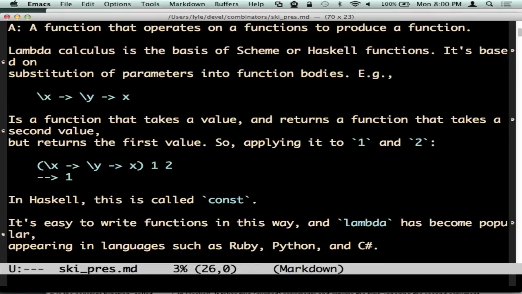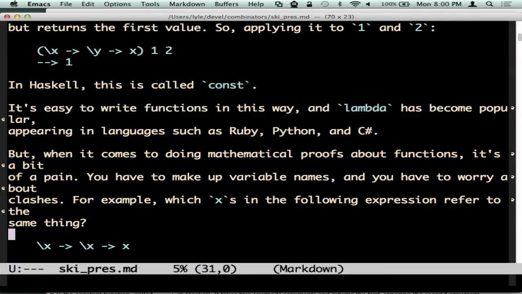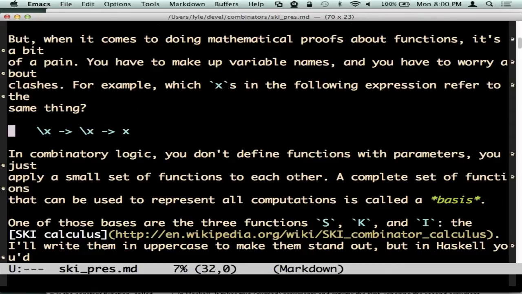This is just an example where I'm applying the const function to 1 or 2, so it returns 1. And lambda has made its way into Ruby, Python, and C#, as we saw. I'll get down to I in a second.